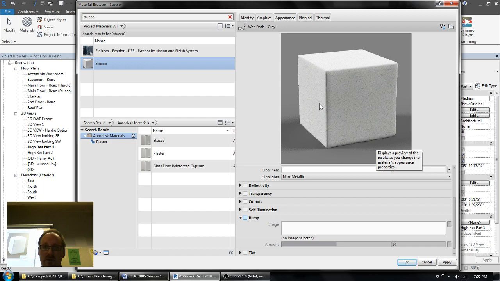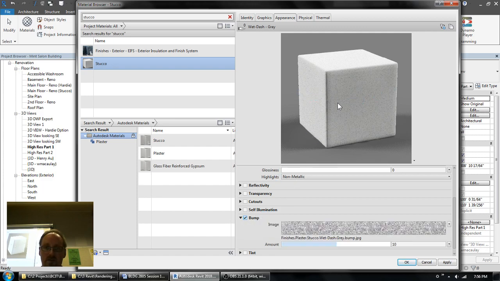Now it won't be so pronounced with this kind of a material on the outside of a building, but with something like brick, the bump pattern will make the mortar joints appear to be recessed, and you'll actually see shadows where the mortar joints are placed because of this bump pattern.